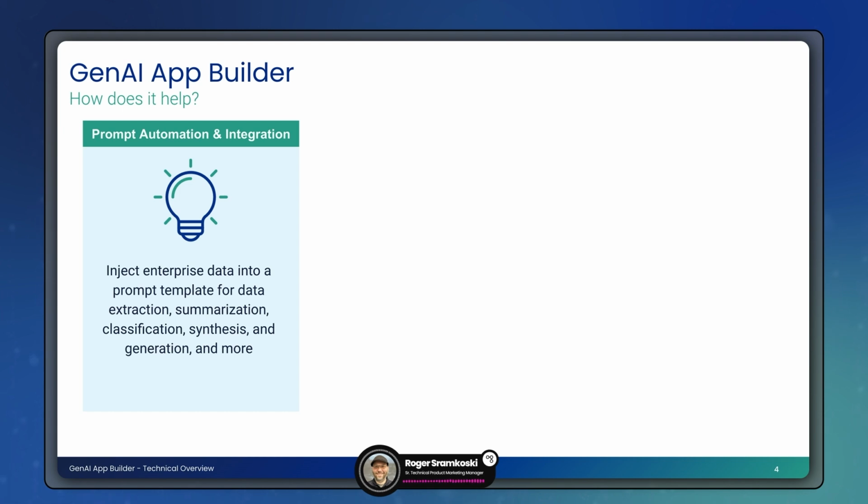The first category is prompt automation and integration, which deals with injecting enterprise data into a prompt for a number of reasons, including extraction, summarization, classification, sentiment analysis, and much more. Really, this is just a list of everything LLMs excel at. And data for this use case can come from any source that SnapLogic can connect to. It's not limited to files.